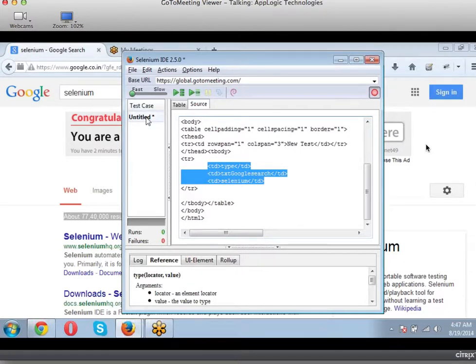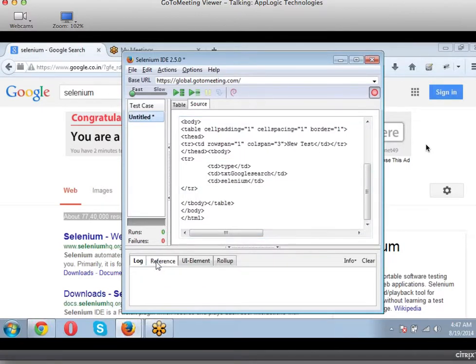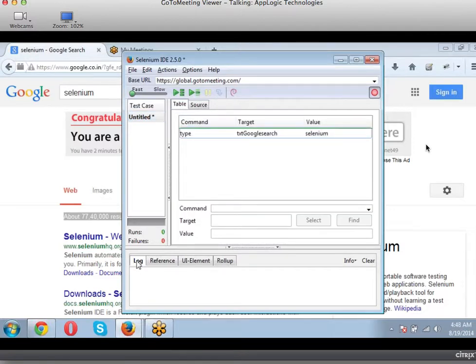On your left hand side, there is the test case list. If you want more test cases, all of them will be listed here. Below there are 4 tabs: log, reference, UI element, and rollup. Log is nothing but, in IDE we don't have results. We'll have only the log back here, like what went well and what went wrong, what is the outcome of so and so command, everything. That will be displayed here.